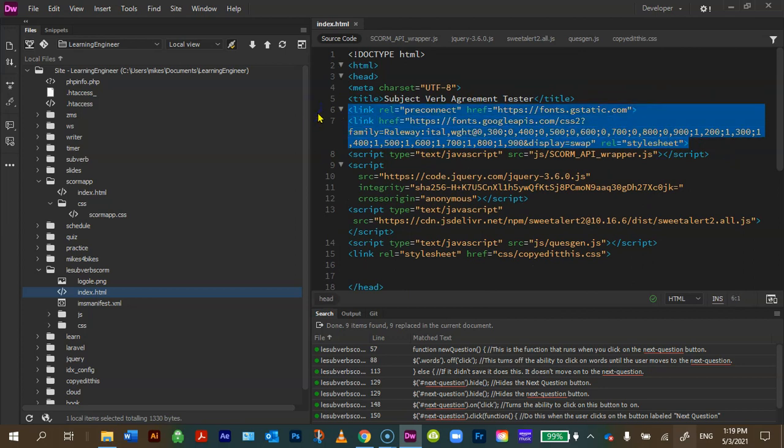I could put these in the CSS file if I want. Then the first script is the JavaScript for the SCORM API wrapper.js. This is currently available publicly. I couldn't find a CDN for it, so if you just do a Google search for this, you will find it.